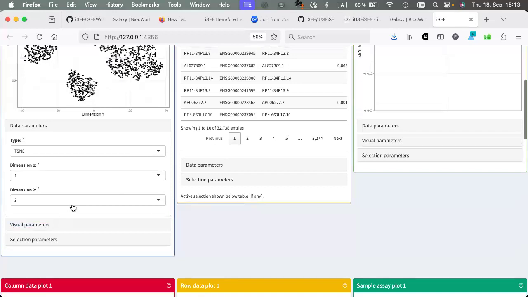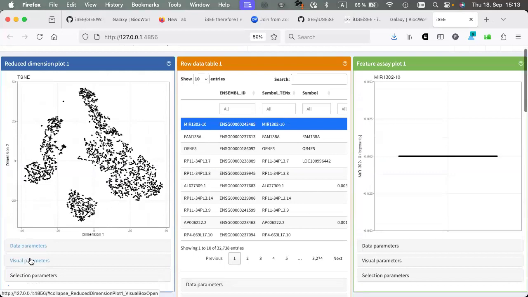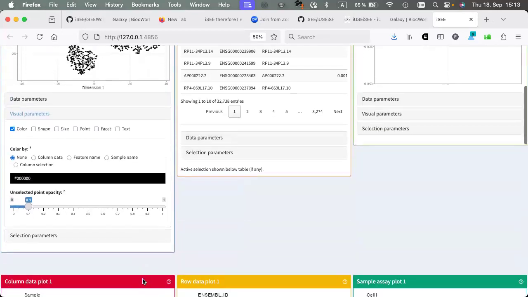And then we can control how this looks. Now it's just black dots, possibly not too interesting. So how these things look, you can always control with the visual parameters. And the visual parameters, there's quite a set of, let's say, controls. Normally, we always show the color one, but you also have control over the shape, the size, the point, the facet, and the text that you have over there.